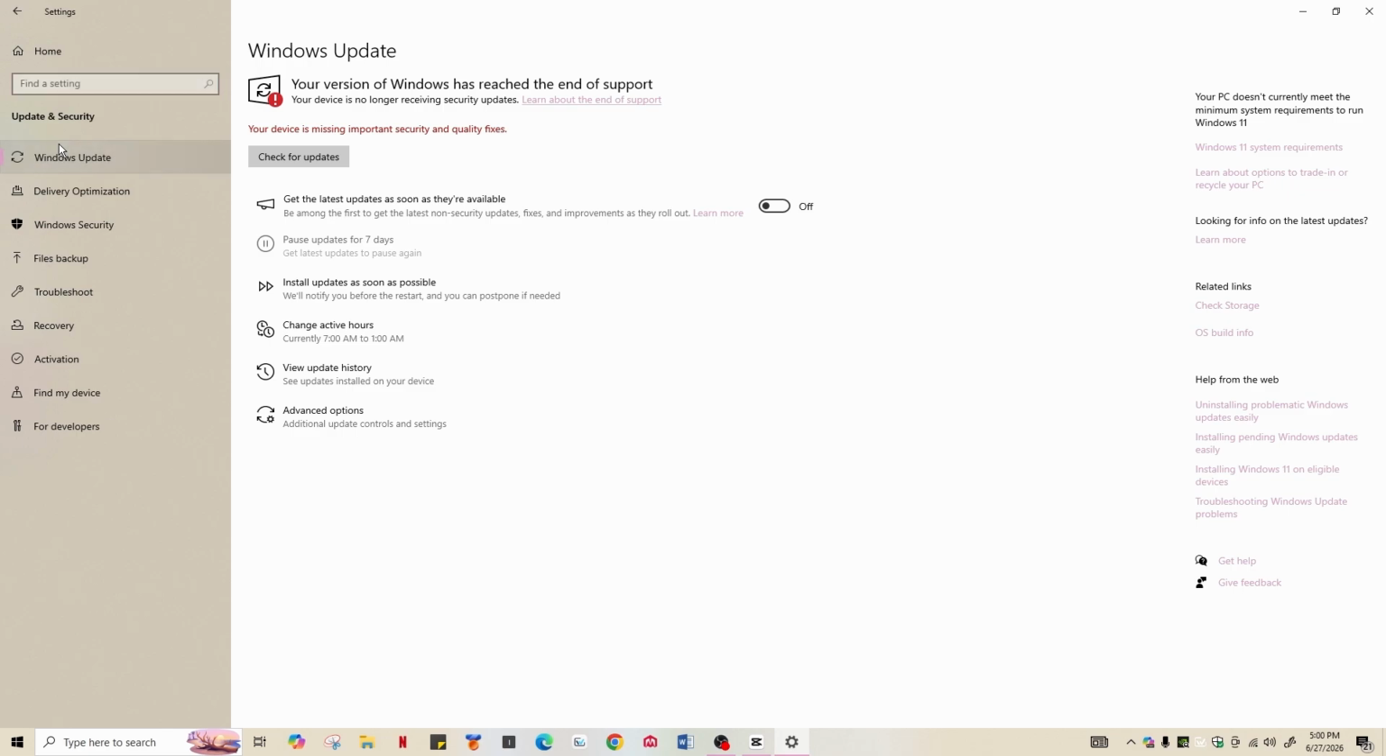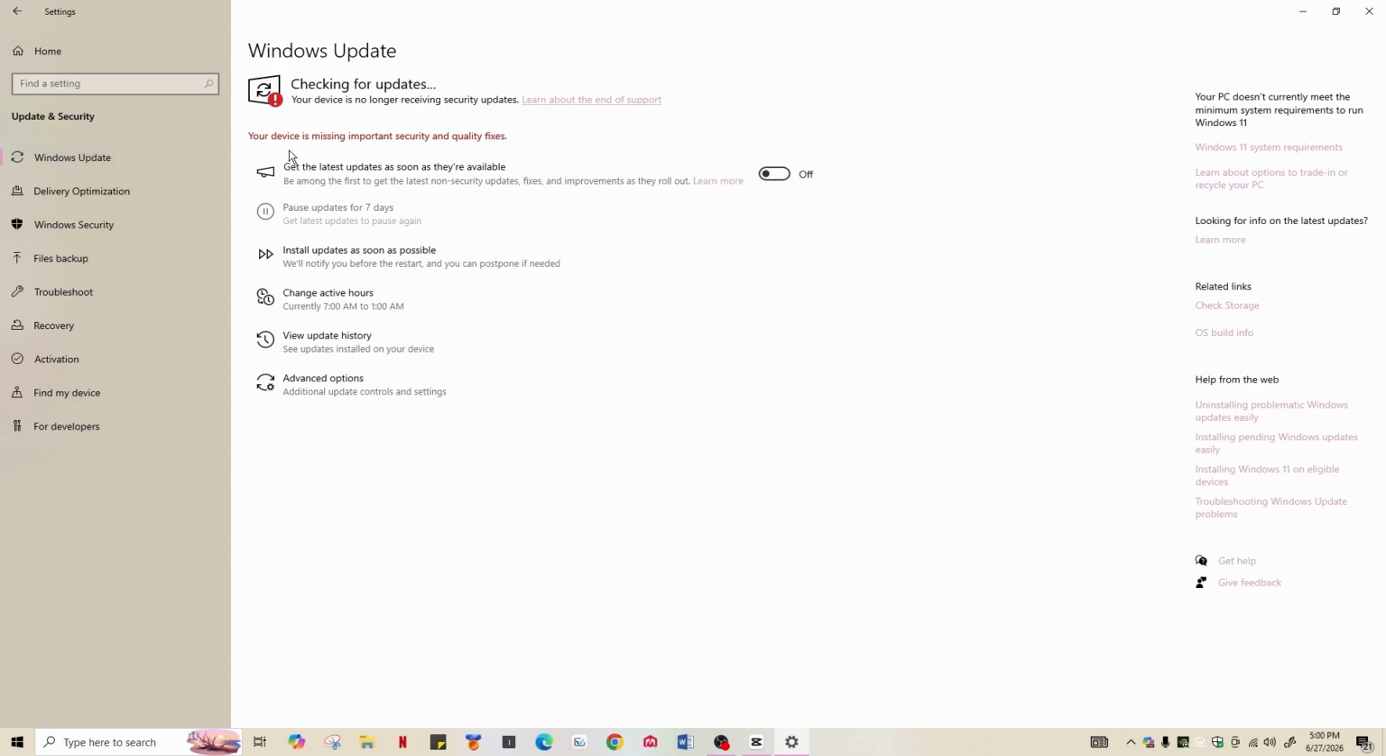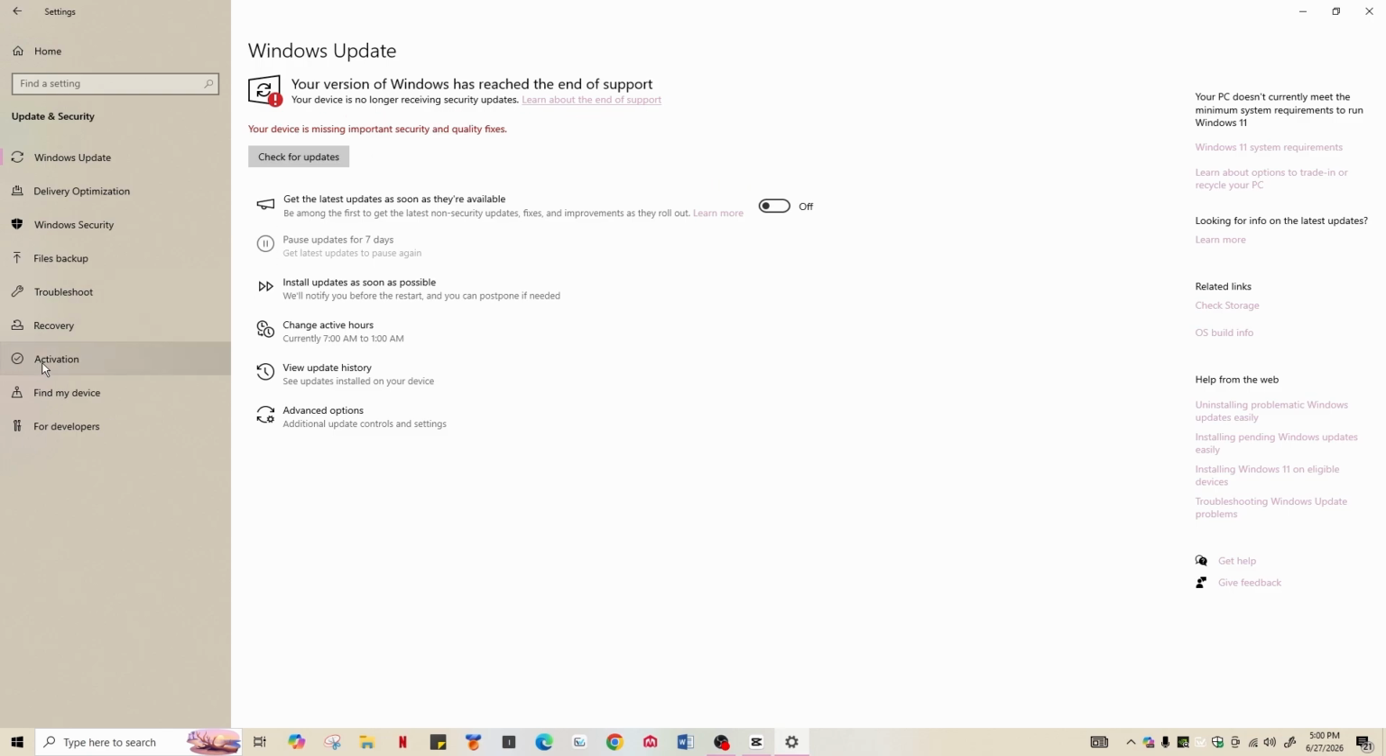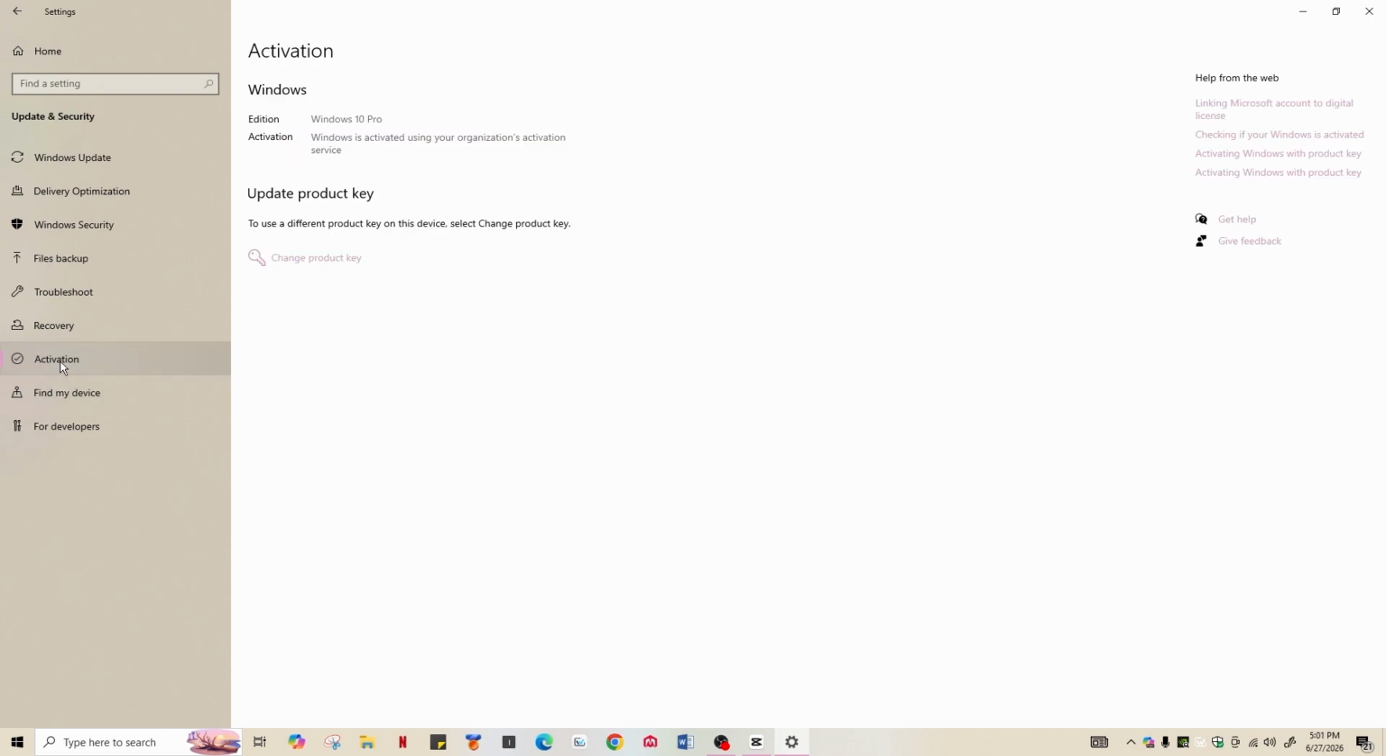And here, go to Windows Update and click on Check for Updates. If there is any update available, go ahead and install it on your device. After that, click on Activation, which is between Recovery and Find My Device in the left-hand side of the screen. You'll see your activation state.